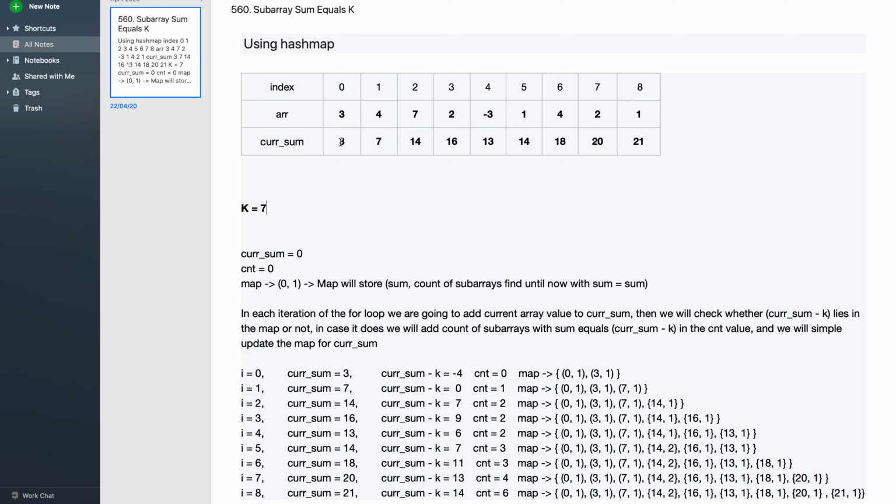Now we are maintaining a value called current sum, and current sum at any index i represents the sum of all elements from the 0th index till that index. So current sum for 4 is 13. It means that the sum of all these values is equal to 13. Now let us see one thing. As you can see, the current sum for 8 is 21, so the sum of all these elements is equal to 21.